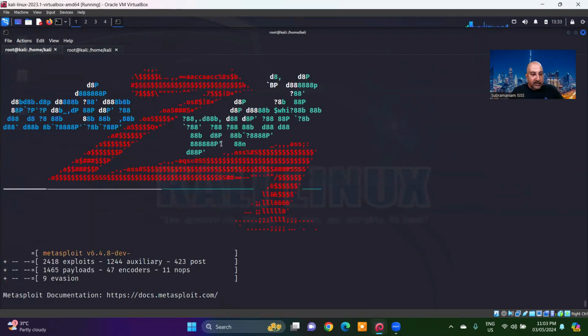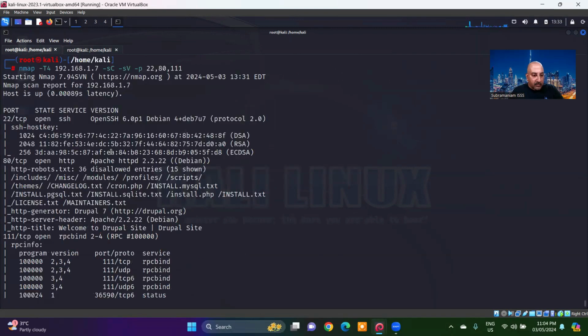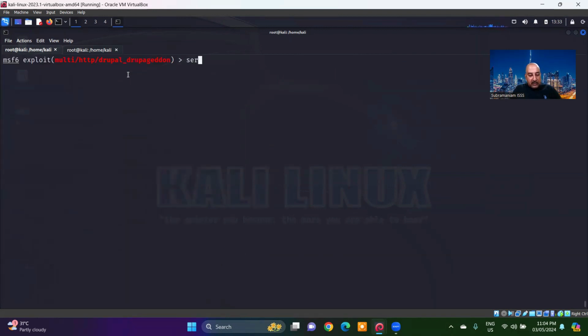And what is the version of Drupal that we actually saw? On the nmap, this was Drupal 7, so ideally that should work. Let's copy the target IP and set RHOSTS. Everything has been set. Okay, do a run.